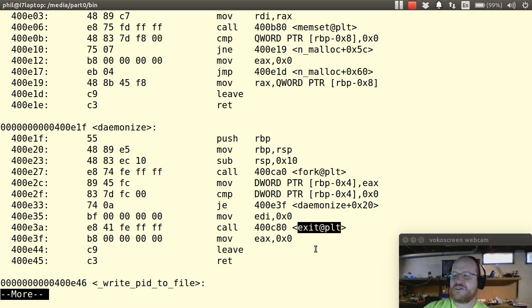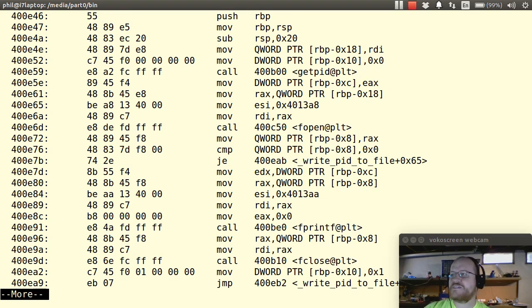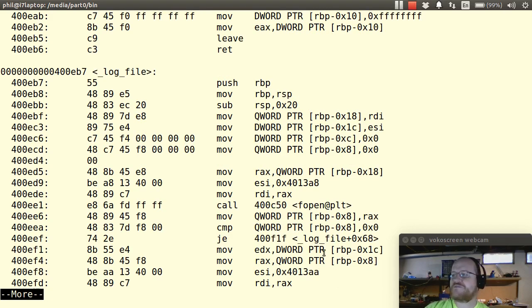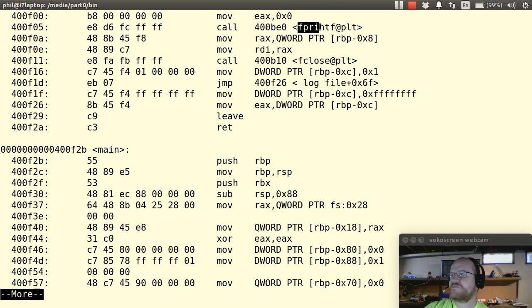Here we have a function called write PID to file. Again, it's very telling. Even if you didn't have the function name, you can see here it says get PID, open a file. There's a call that's being made to write PID to file. Here we see fprint being called, which is going to write to the file, and fclose is being called, which will of course close the file, flush any buffers. Here we have another function called log file. It is opening a file, printing to that file, and closing the file.